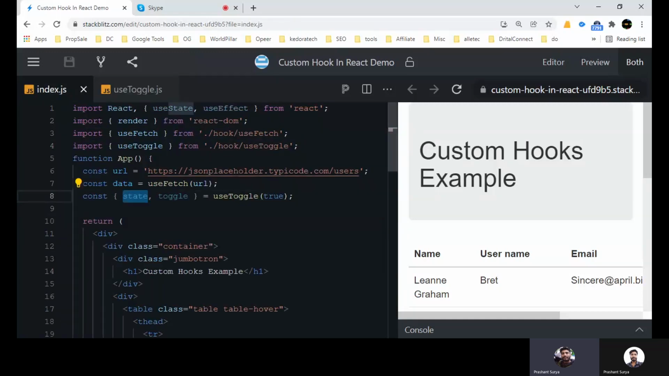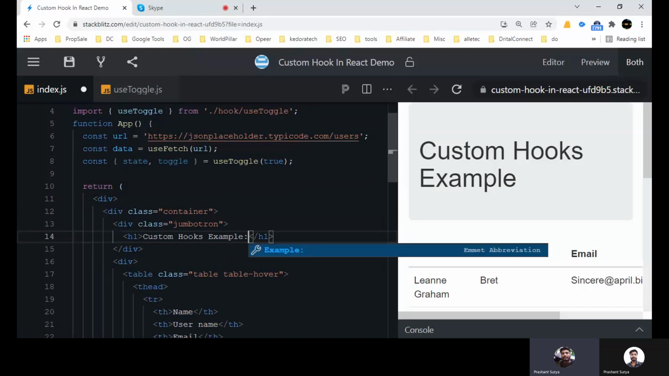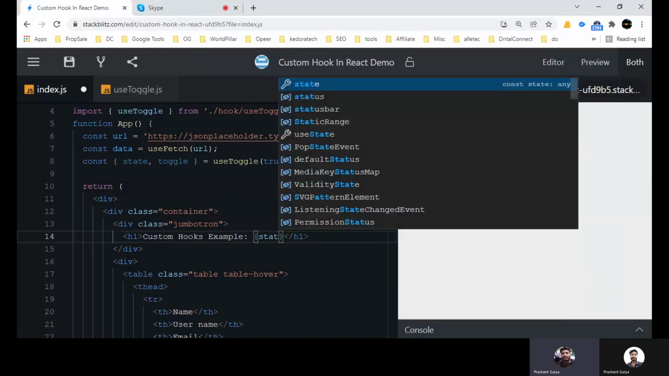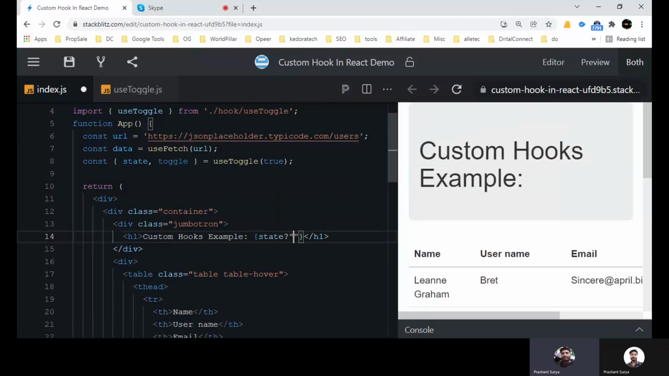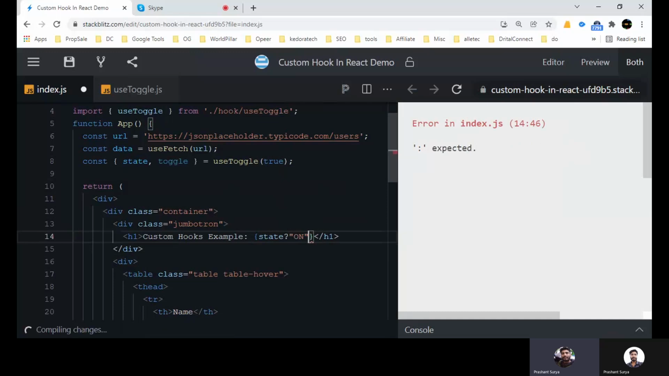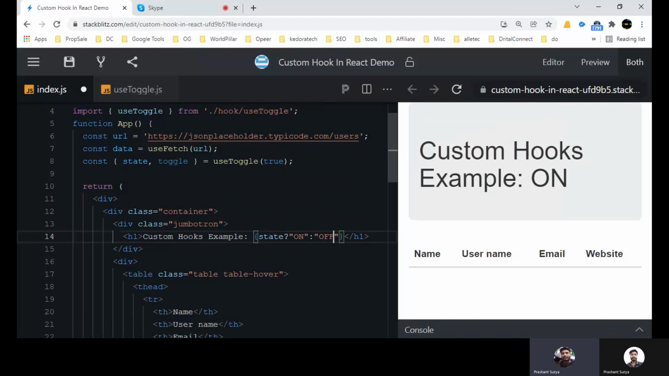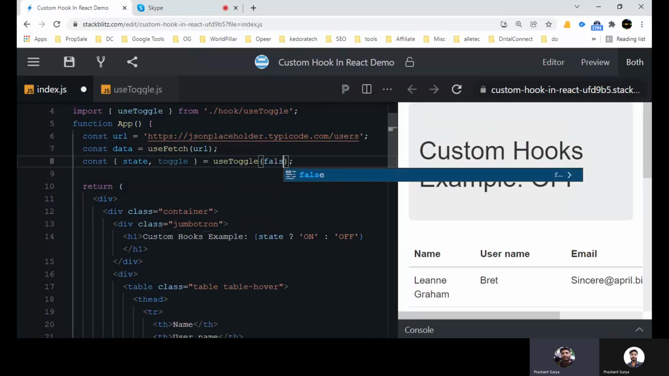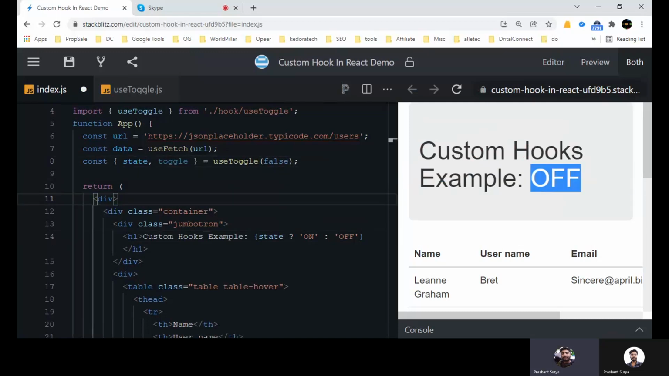So what we will do is print this state. If the state is true, then we will print on. If it is false, then we print off. So by default we will have on, because we are setting it true. If it is nothing, then it will be off. Otherwise, if we have false, then also it will be off.